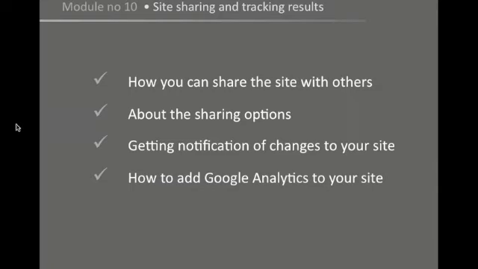And finally, we're going to look at how Google Analytics works, which is sort of the industry standard system for tracking the results that your website is having and how people use your site. It's very interesting technology.